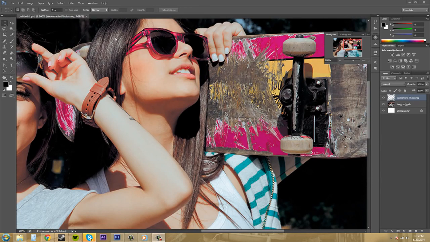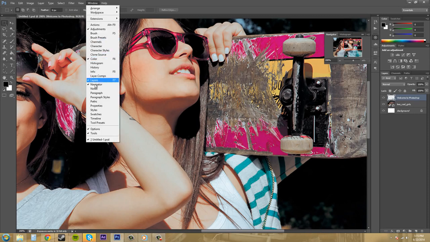Now if your Navigator panel isn't showing over here, it's gone for some reason, you can just come up to Window and then click on Navigator right here, and it'll show up and pop out for you.